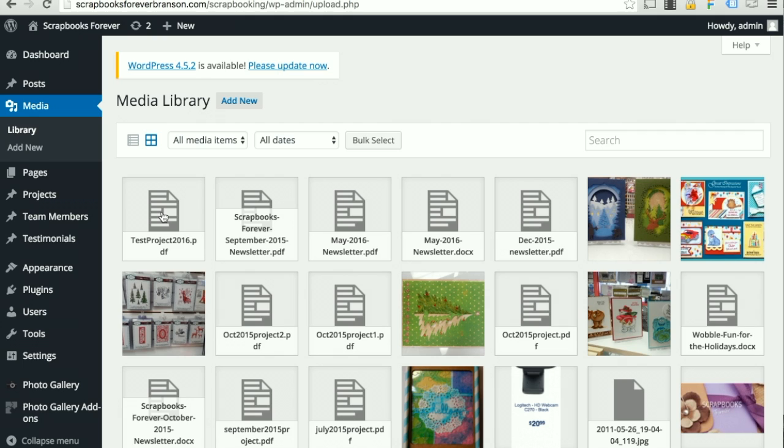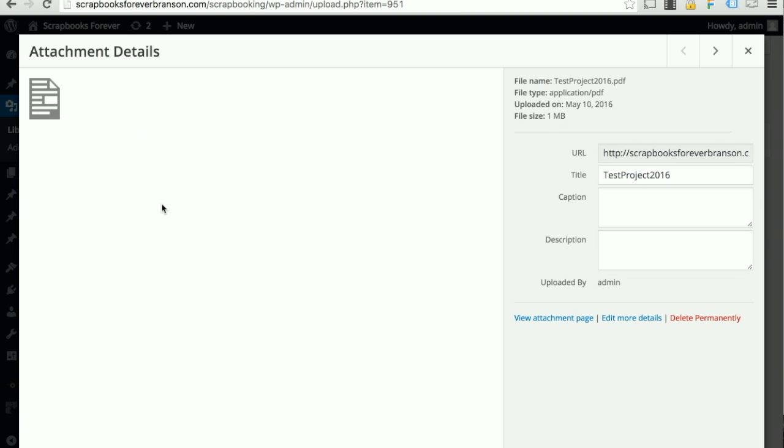The second thing we want to do after we've uploaded that is we want to make sure we have copied that path to this PDF file, because that's going to be really crucial when we go in and update the widget area for your free monthly projects. So I'm going to click on this once, and you'll notice over here on the right hand side you have URL, title, and so on. Well, this URL is the path to that PDF file that we're wanting to work with.